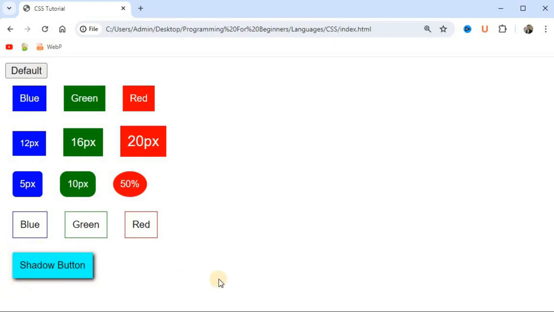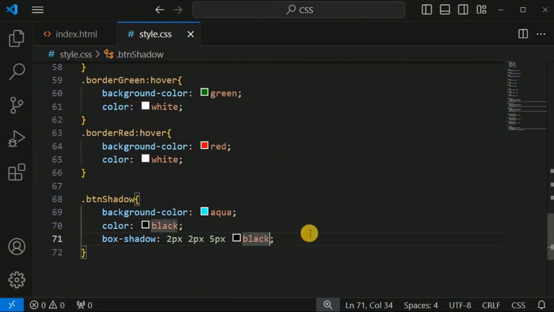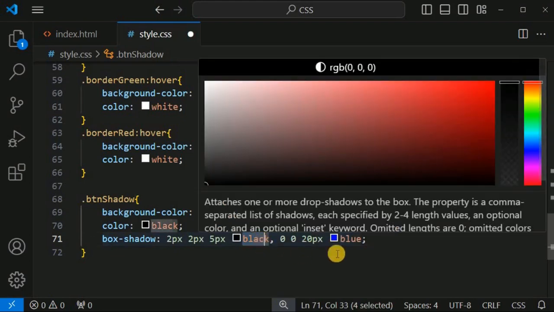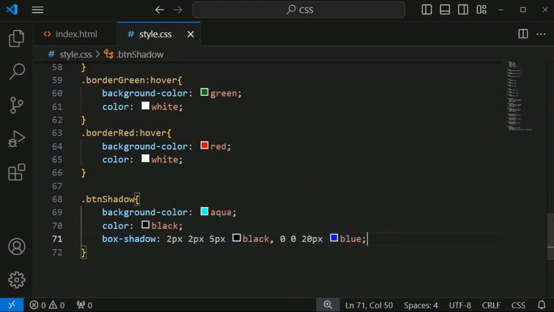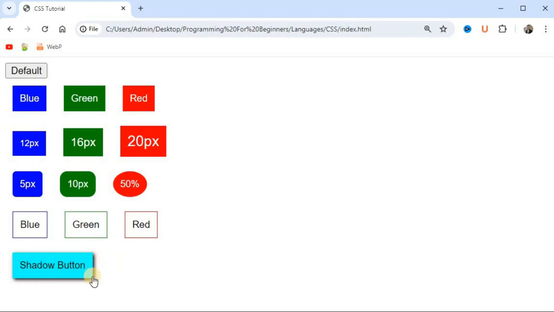Apart from this, we can also have multiple shadows. So after the black color, we can provide a comma, and then let's say we provide 0 pixels for horizontal and vertical shadow, and then for the blur effect, let's say we provide 20 pixels of blur effect over here. And then let us say we have the color of the shadow as blue after this black color shadow. So let me just save this file now and try reloading this page. You will notice that after this black color shadow, there will be the blue color shadow that will be displayed for this particular shadow button. So when we reload this page, you can see that there is a blue color shadow that is getting displayed over here, which is making this button look more attractive on the web page.